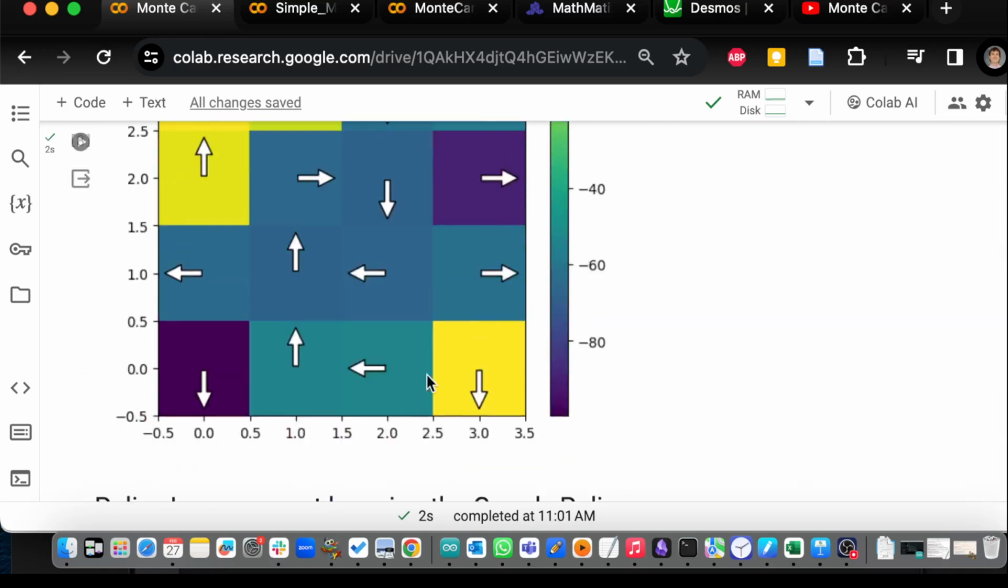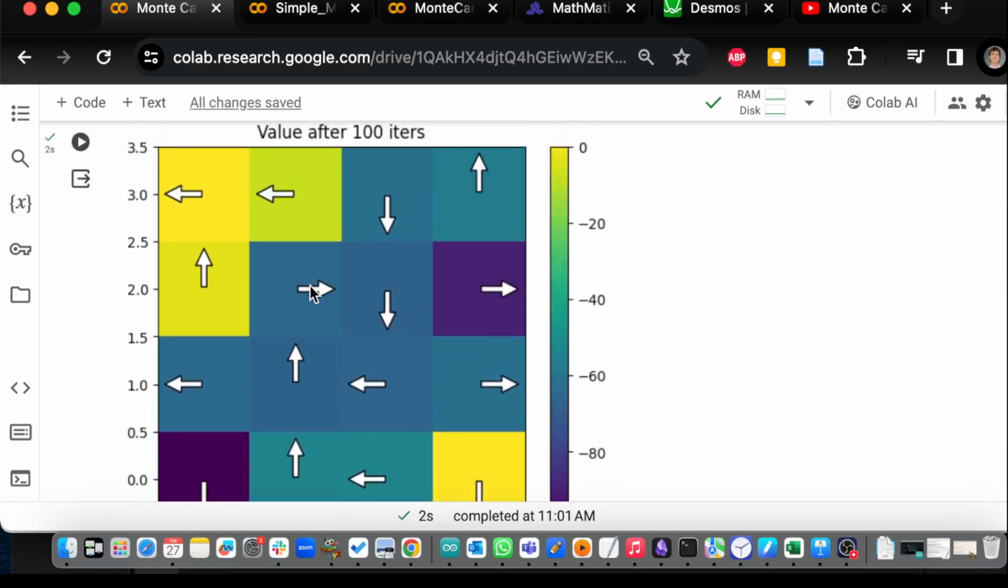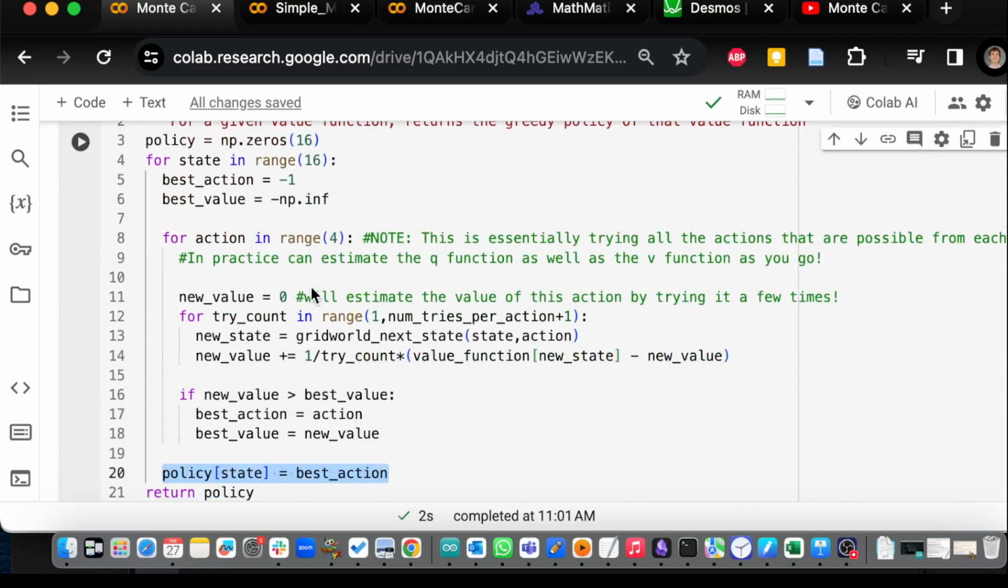So you can imagine the Roomba is here, and it tries going up, it tries going left, it tries going down, it tries going right, and it sees which of those 4 actions is the best. In this case, probably going up will be the best action. And then we get a new policy called the greedy policy. Let's see what this looks like.